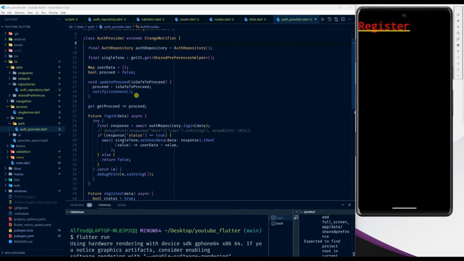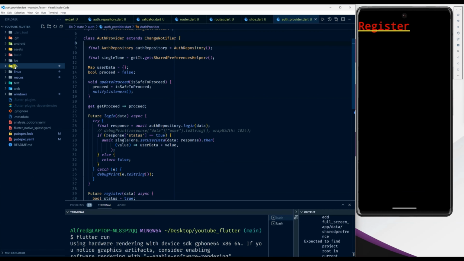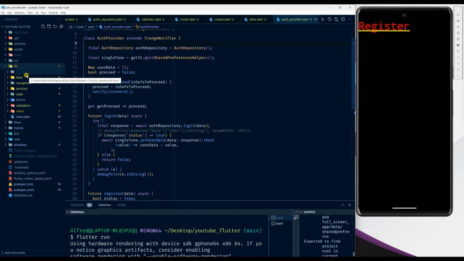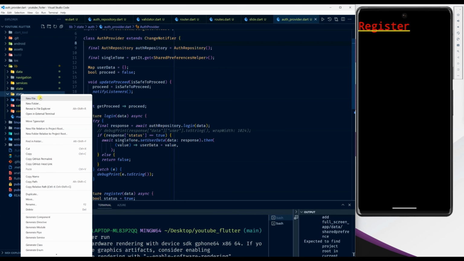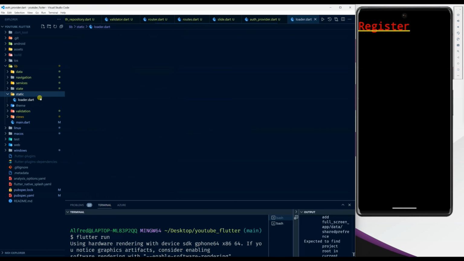All right, so that's the auth provider, and let's continue. The next thing that I want to do, I'm going to create another folder inside my lib folder here, and I'll call this folder static. Inside the static folder, I'm going to create one file, and I'll call it loader. This will be the loading animation when we're loading data, or we are sending a request or waiting for a response from the server. We're going to have a loading animation, and that is what we are calling here the loader.dart.